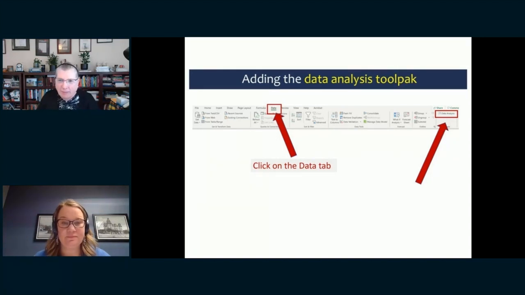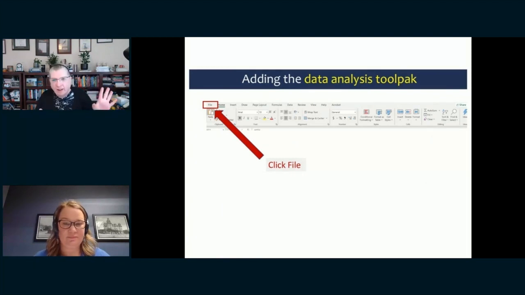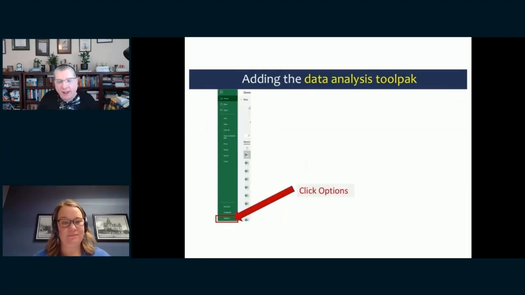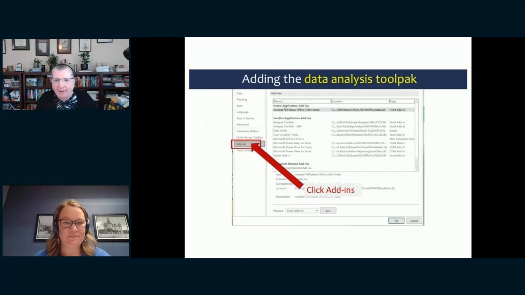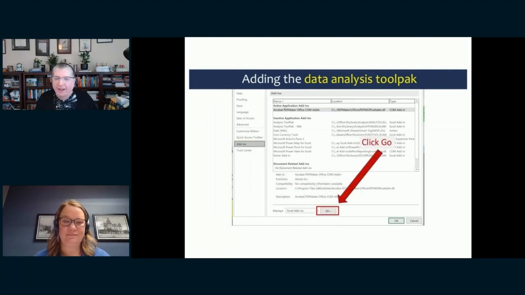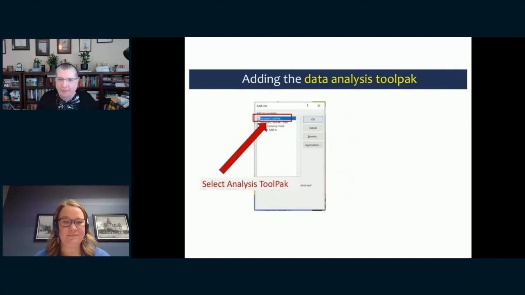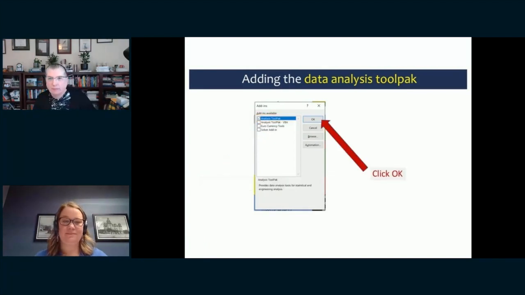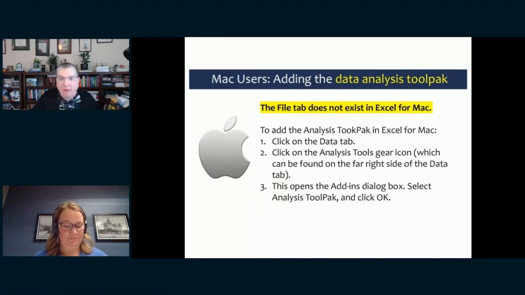Next slide. Then you click on File, then click Options, and this is how you're adding it. Next, click Add-ins, click Go, select the Analysis Toolpak, and click OK. Mac users, that File tab does not exist in Excel for Mac. So in the PowerPoints, we've included the instructions for how to add the Data Analysis Toolpak if you're using Excel for Mac.